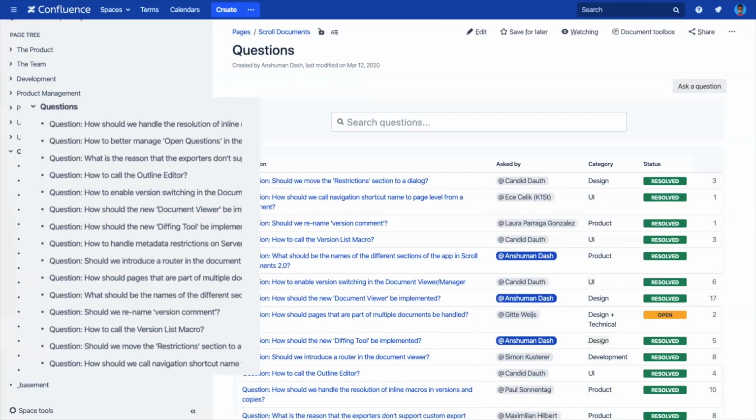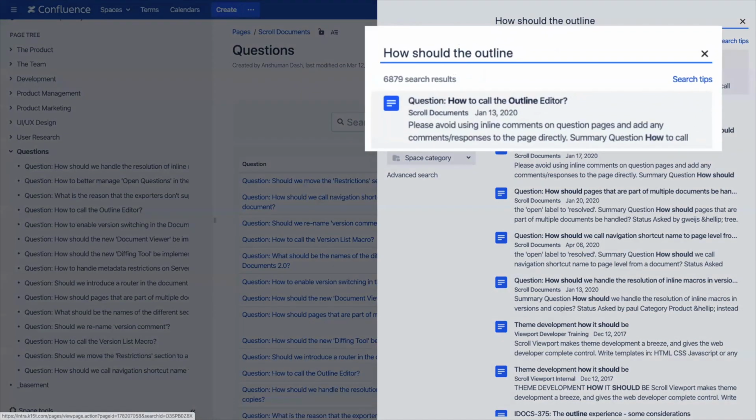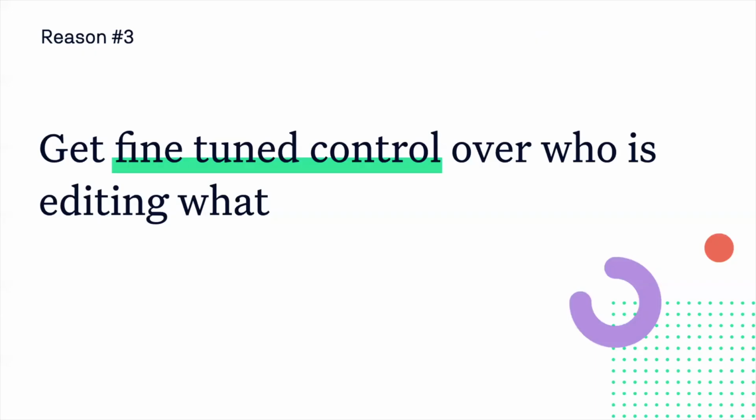But you can avoid this 2-step search dance by breaking the topics on the page into a tree of multiple pages like we did. This will bring a huge benefit by increasing the chances that a searcher will see exactly what they're looking for directly in the search results. By breaking down long pages, you will also get fine-tuned control over who is editing what.